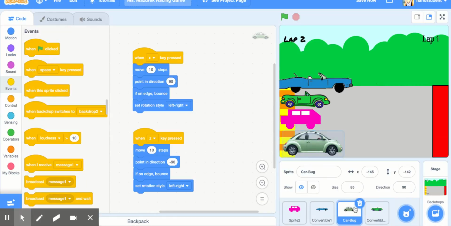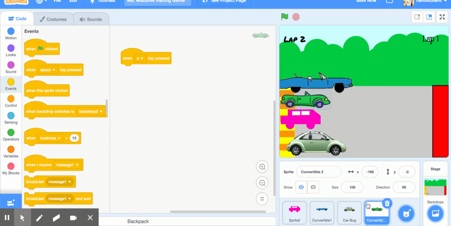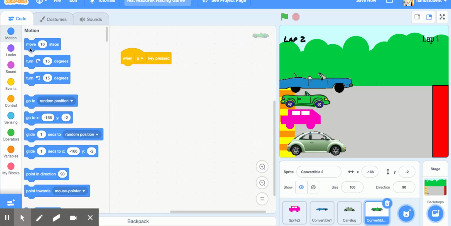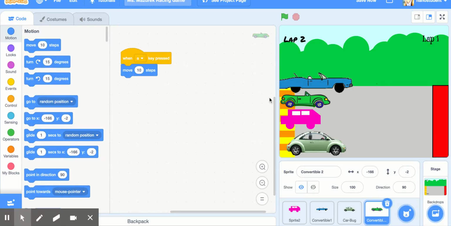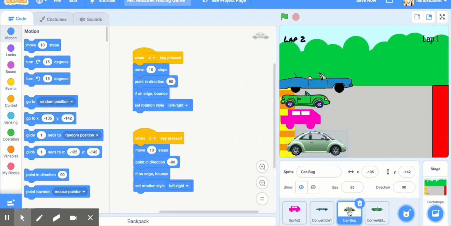One way that you can code things quickly is copy and duplicate code, but for our purposes today, we're going to do it step by step so we learn. Move 10 steps is usually the first motion block, so we're going to start with that. Make sure that our sprite is highlighted before we put anything in, so we don't add code to something we don't want to change. So I'm going to check again on my buggy. Point in the direction 90 degrees.